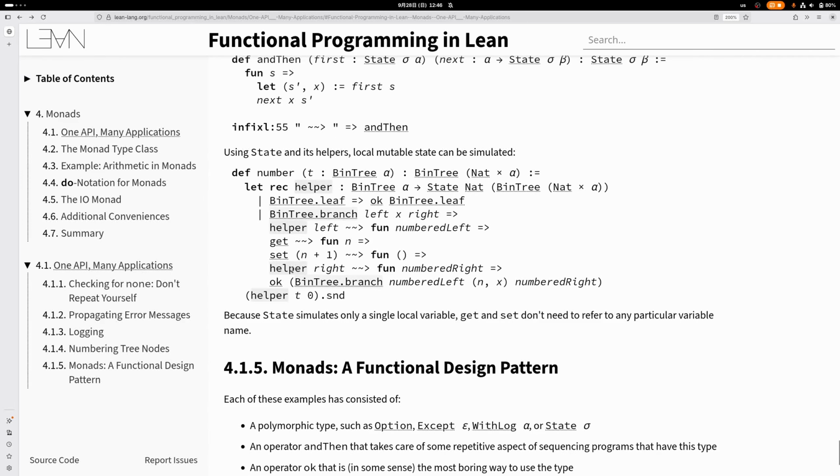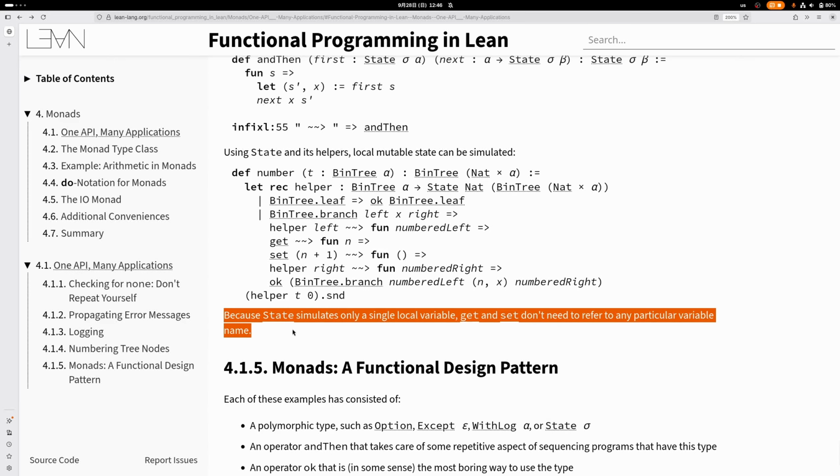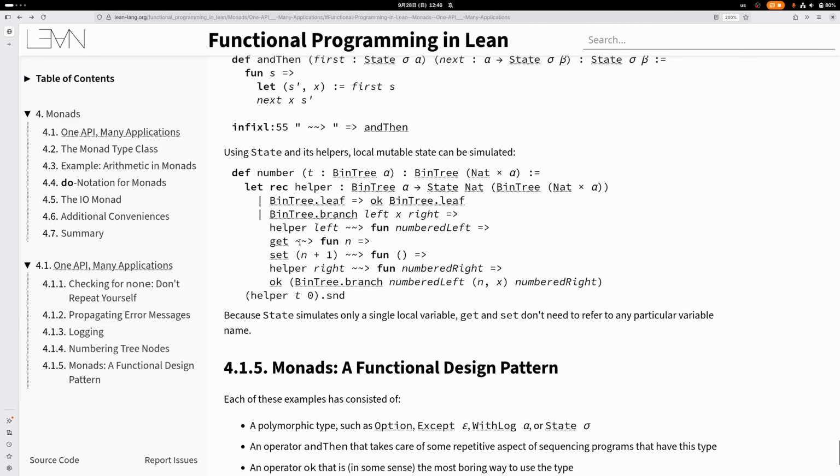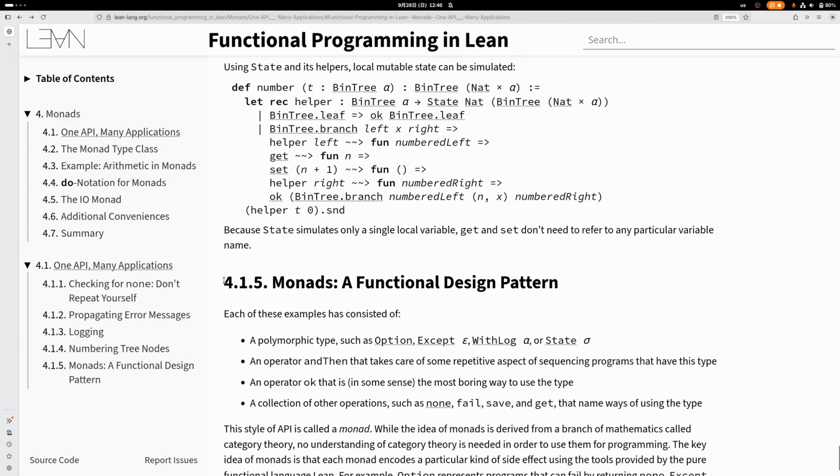Yeah, and if you're wondering why get and set don't take a variable name, the way we implemented state is it supports literally only one single variable, so we don't need to give it a name or anything. Get will just get the single variable and set will set it.